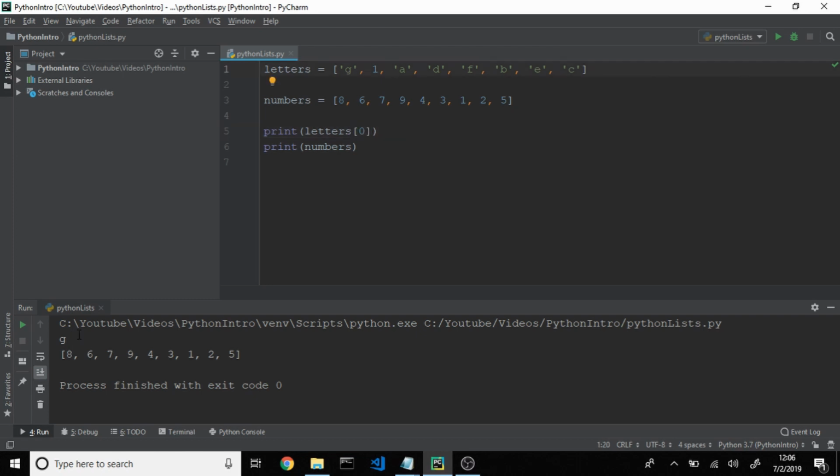This is actually pretty cool because we no longer need a whole bunch of variables to store a giant range of data. So if we take a look at the numbers, there's 9 elements in this list. Originally, when we didn't have lists, we would need 9 different variables to store all this data, but now we just need one variable, and since we can reference each individual element within this list, it's pretty much the same thing as having 9 variables.